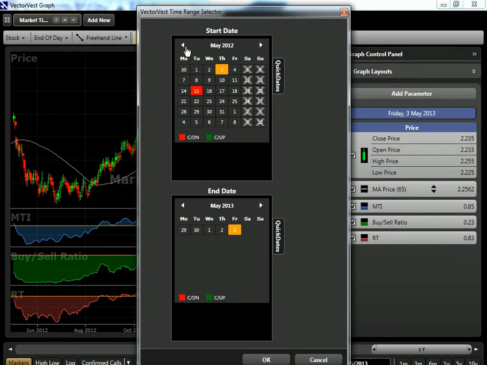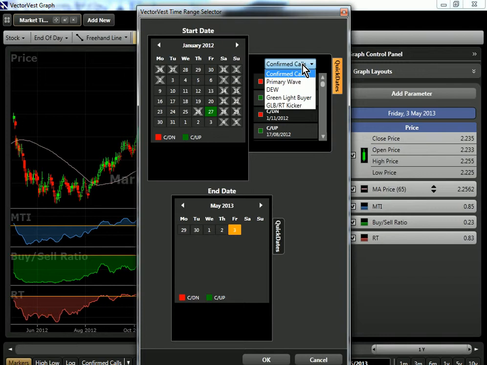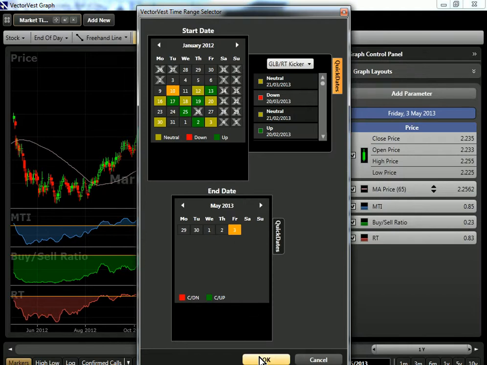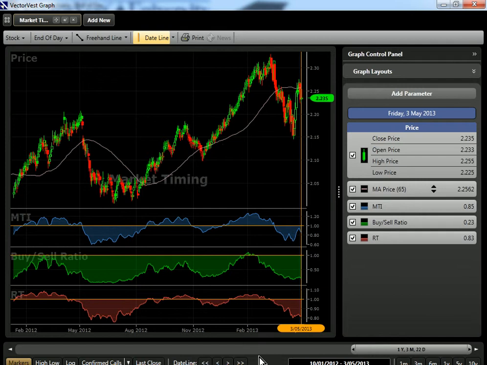Here I can use the calendar, and I'm just going to take it back to the beginning of 2012. We're going to utilize a very important market timing system called the GLB RT Kicker. So over on the right, I'm going to go to Quick Dates, change it from Confirm Calls to the GLB RT Kicker. You'll notice that some green and yellow squares have appeared, and the first green square in January of 2012 came on the 10th. So I'll select 10th of January, and click on OK. And now we have the market period that we'll conduct our test through.